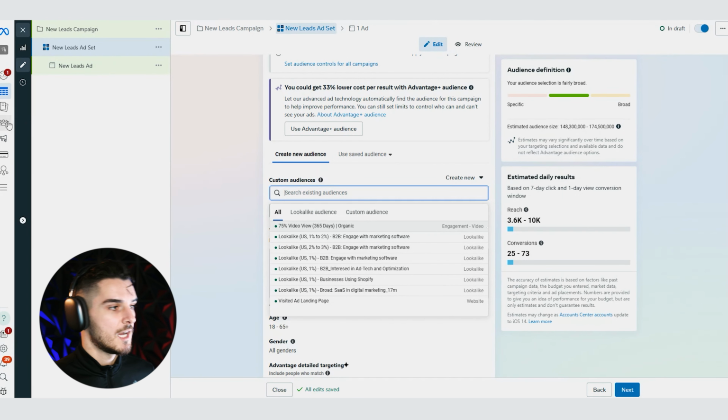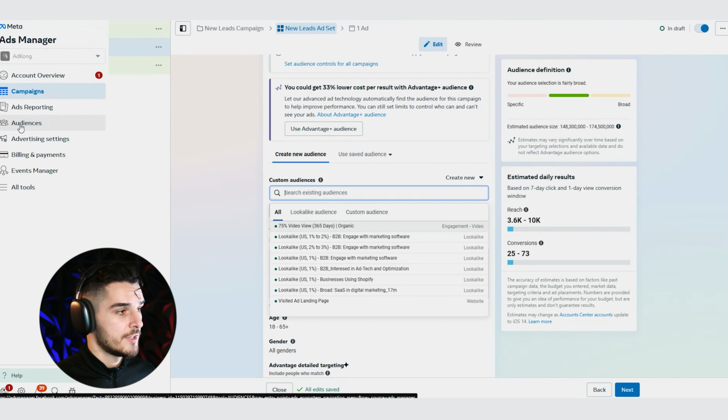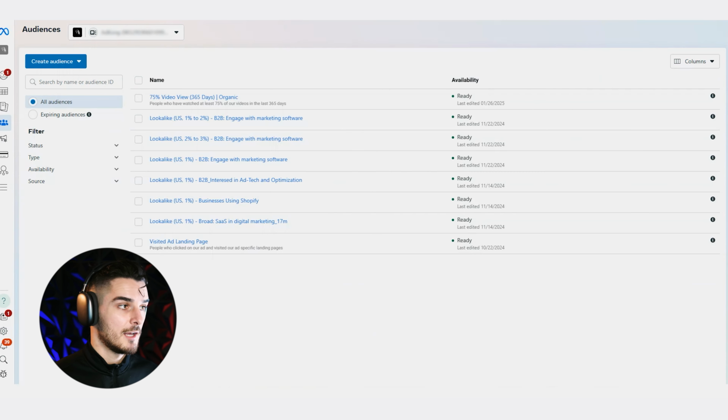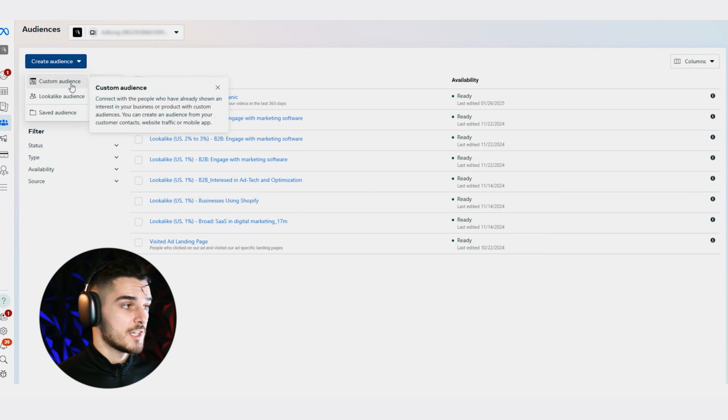Now, to create a custom audience, you're going to hover over here where it says audiences. You're going to click on it and make sure the right ad account is selected. And then here you will have all sorts of different types of audiences you've created. If you come up to the top left, you can create a new audience. The first example we're going to do is a custom audience, which allows you to connect with people who have already shown an interest in your business or product. You can create an audience from your customer contacts, website traffic, or mobile app.